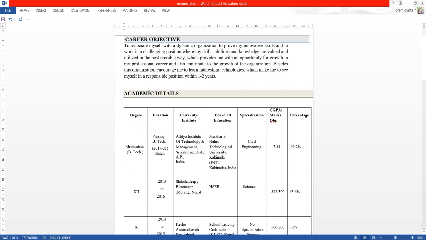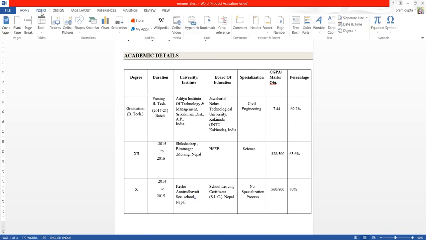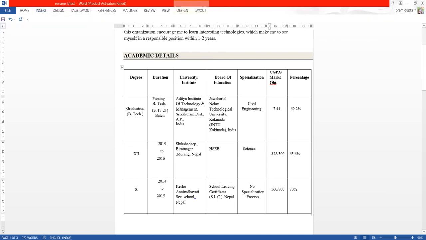Now after that, go for the academic details. Academic details would be like this. How to take the table? Go for insert. Here the table it is. If you click it, it will ask how many rows and how many columns you want. This is for the BTech civil engineering. If you go for a master's resume making, go like this. Here you may understand how to do it.